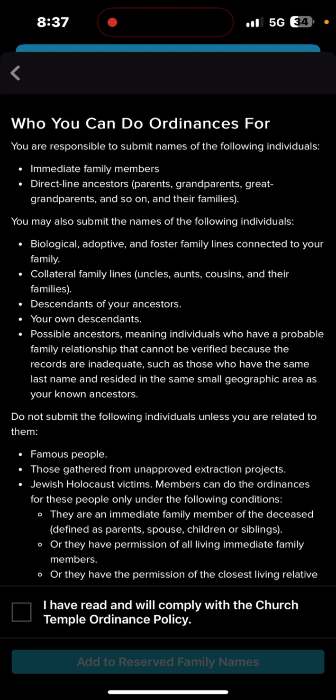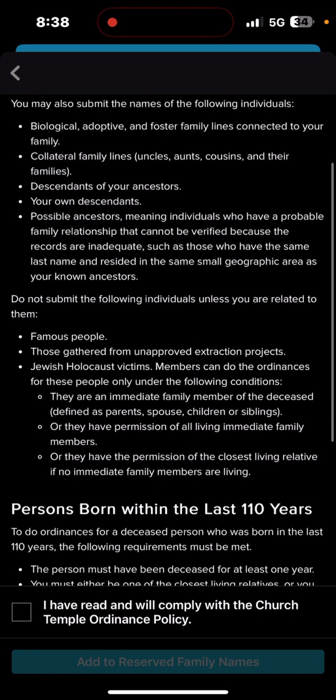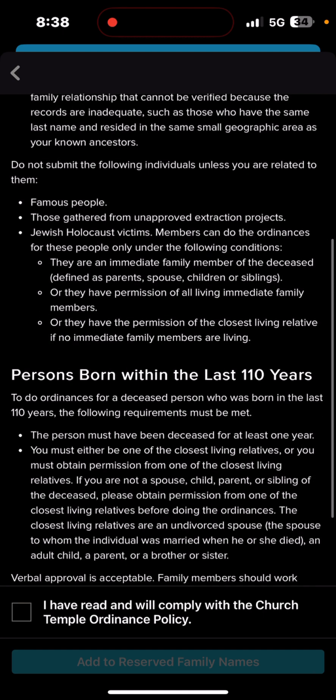But it's more of a legal document just so that the church is not liable, and so that nobody gets mad that you did some work for your ancestors. And you also can't do it for famous people. So anyone that's famous, you're not supposed to do their work for a variety of reasons. It can just bring unnecessary exposure to the church, and we just don't want that. Their work will eventually get done.